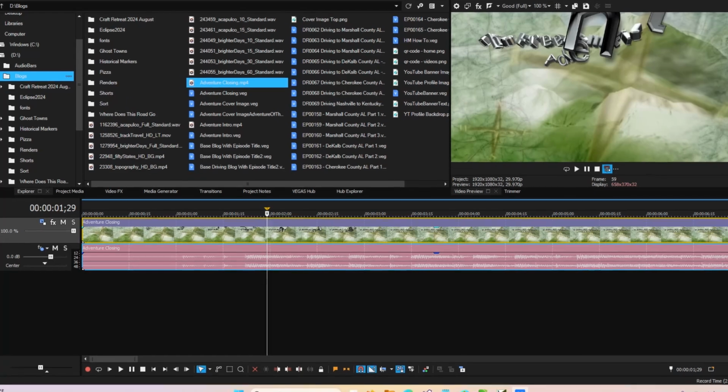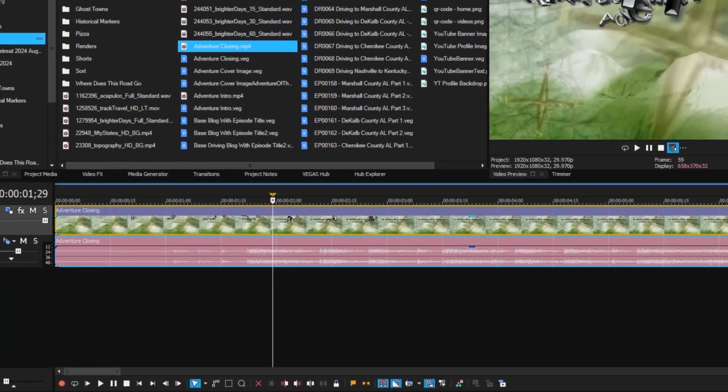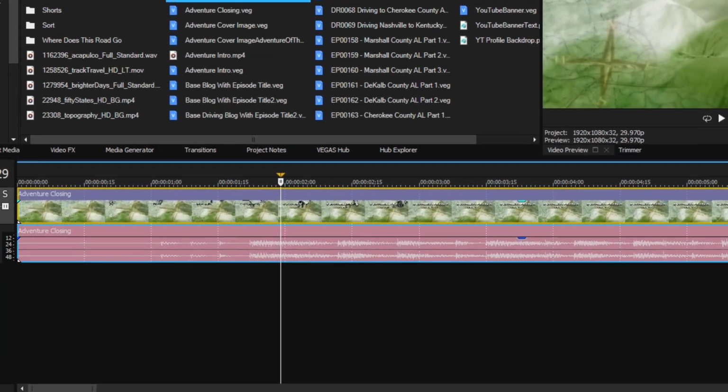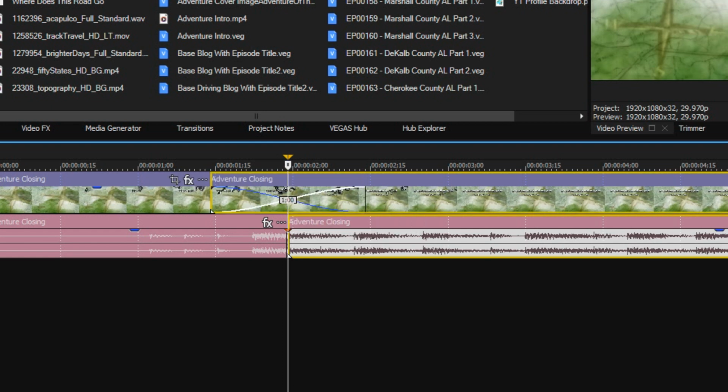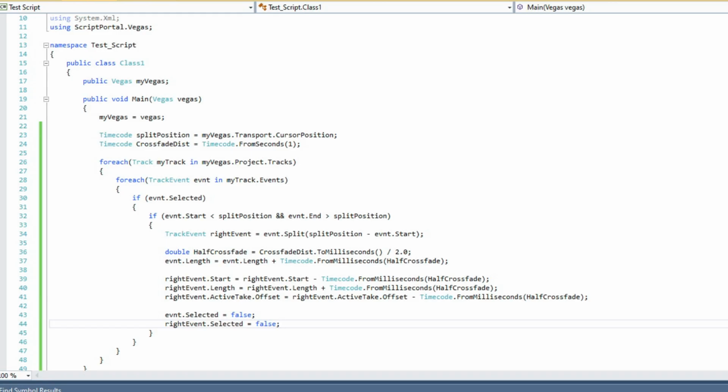First of all, let's take a look at Vegas and see roughly what we're duplicating. Here in Vegas, you can see I have one event on the timeline. What we're wanting to do is essentially do a split at the cursor location like this, and at the cursor location it would be like clicking on the slash on the numeric keypad. You would hit slash, and now we have a 1 second crossfade. And so we want to duplicate that in code. Here's the code we're going to look at.